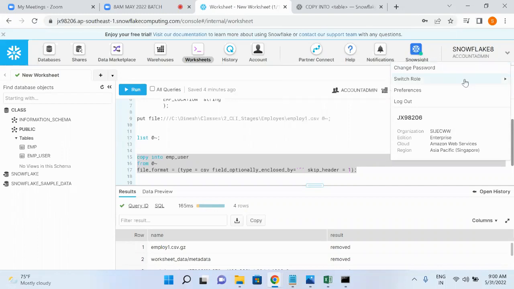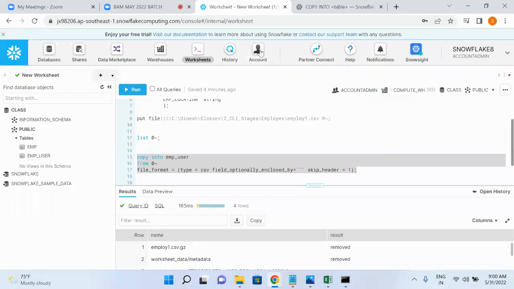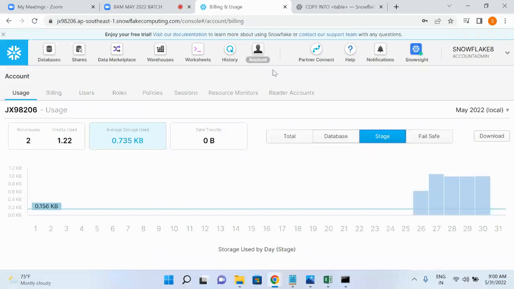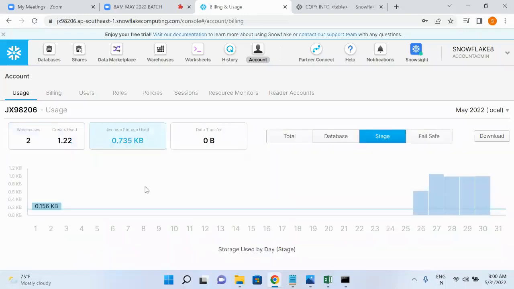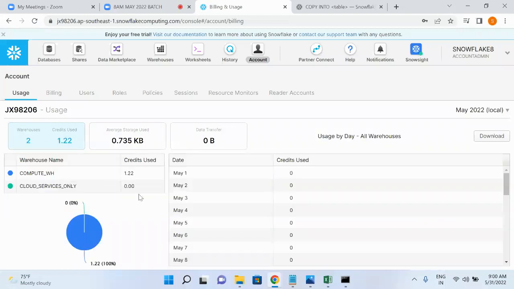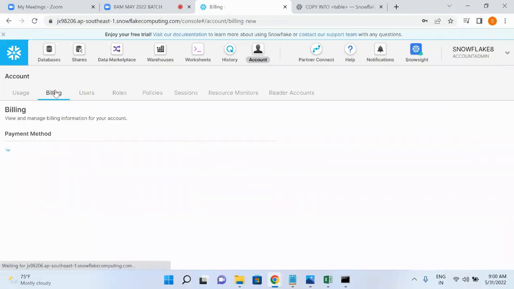So if you see the account admin role, it will be assigned to any one person. If you come to the account, you can see the monitoring here. See this one, how many credits it is utilizing, how much storage it is utilizing, right? Based on that, charges will be there. If you see, this is a free trial account, right? With the account admin role, you can see the billing related information here, generally in our organization accounts.